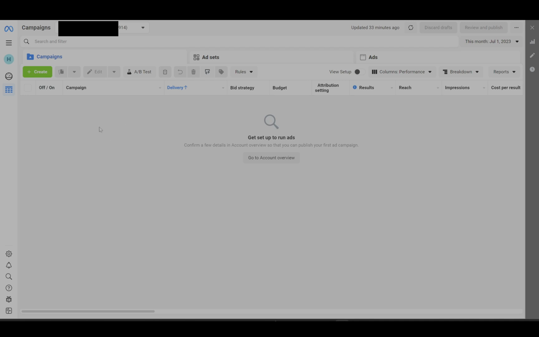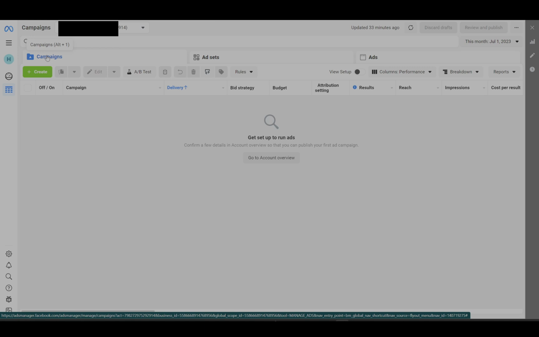And what we're gonna do is click on create. This is over in the campaigns tab. You wanna be in your campaigns tab. Campaigns nest your ad sets, which nest your ads. So your ads are inside of your ad sets, and your ad sets are inside of your campaigns.